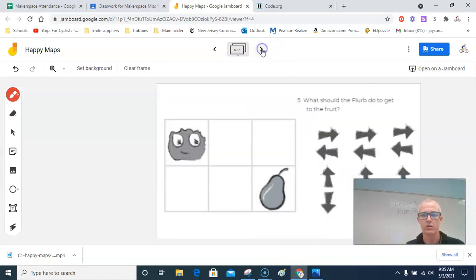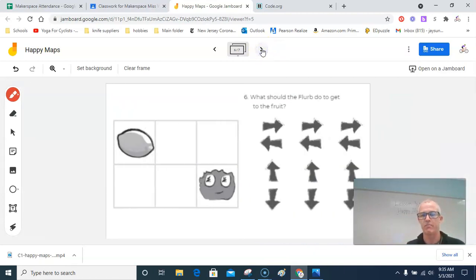There are, let's see, 6 different puzzles all together. This one even gives you 3 different ways you could go, so you can use 3 different colors. And that's it. And then when you're done, you turn it in.